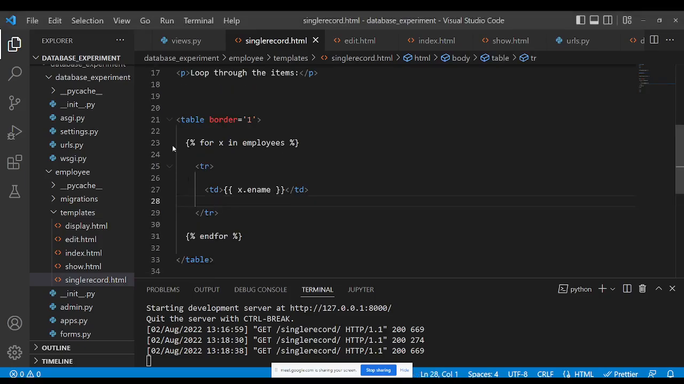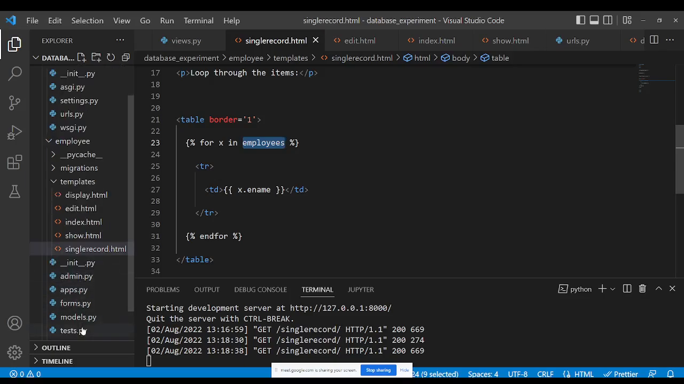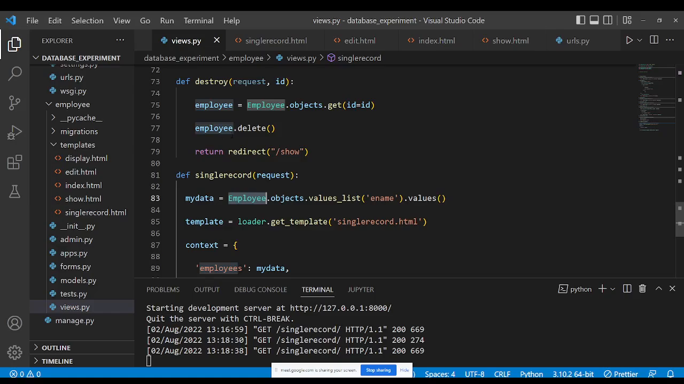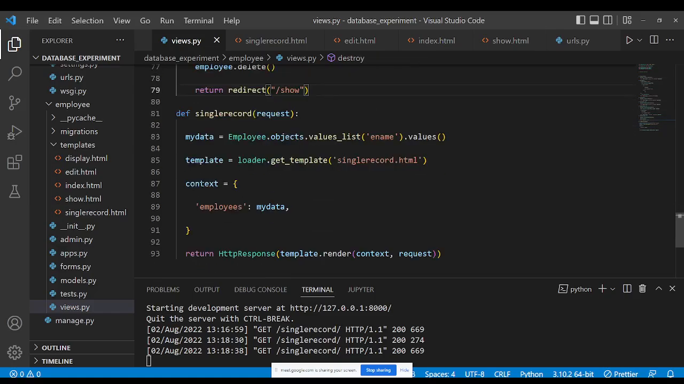Again, here we created the looping statement. Why? Because this is the argument, the argument from our definition. The employee object is here. Anyway, so get template. This is our argument. Sorry, I got distracted.